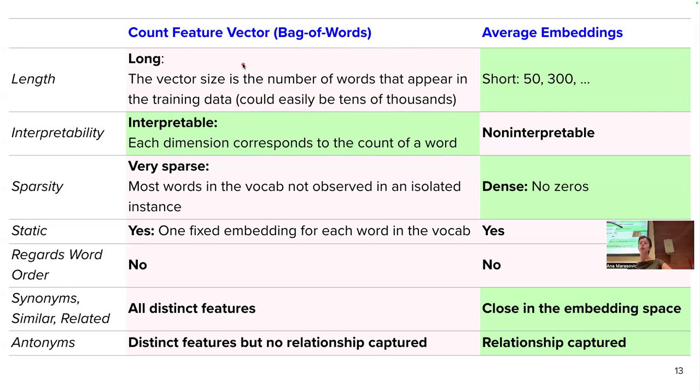It's a massive vector. Whereas with embeddings, we set the size of these embeddings to be something we choose. These initial word embeddings were set to sizes of either 50 or 300. So now we have a massive reduction of the vector size.